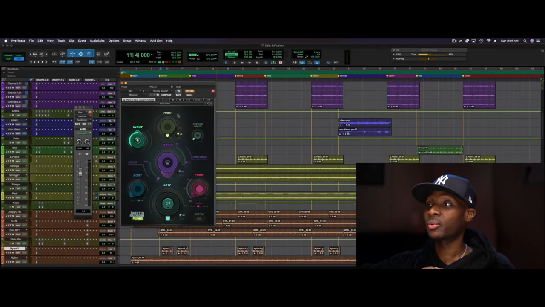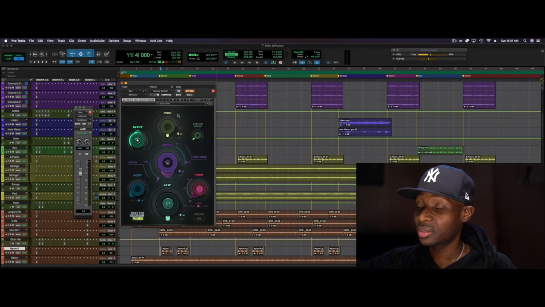In today's video, we're going to take a look at another secret weapon of mine. This plugin was released as a mastering tool, but today we're using it on a guitar bus as a bus processor. So it is none other than the IM Pusher by Waves. It is an incredible plugin.